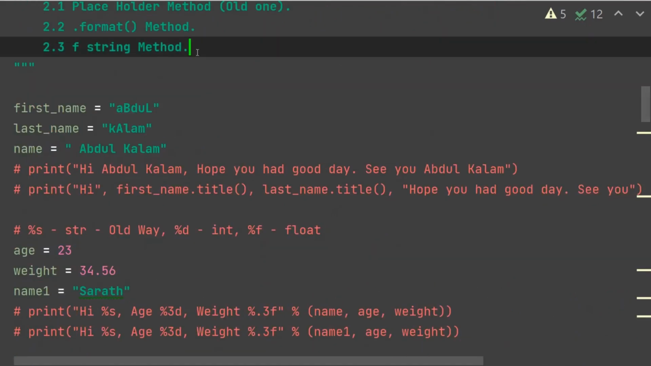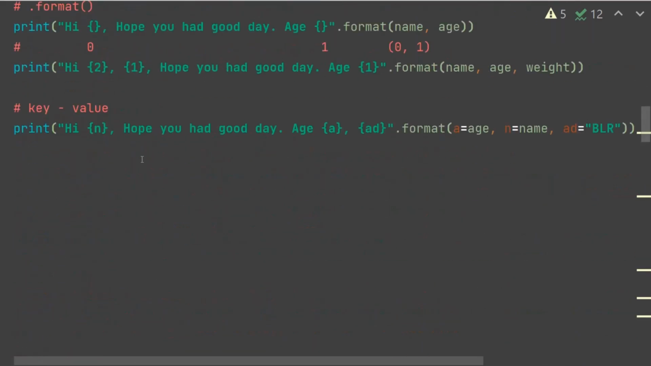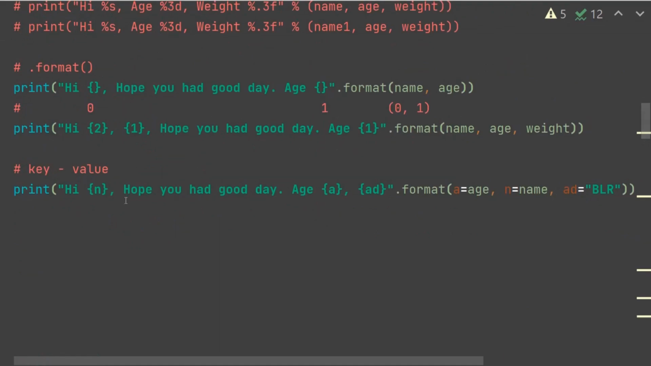What is that? F-string format. This is actually more used in real time now. Okay, I'll see that. I'll come back to that later.